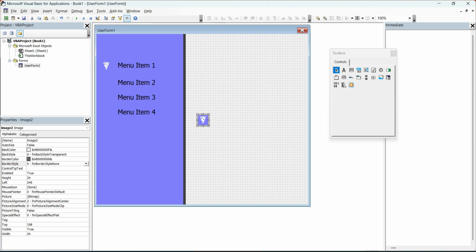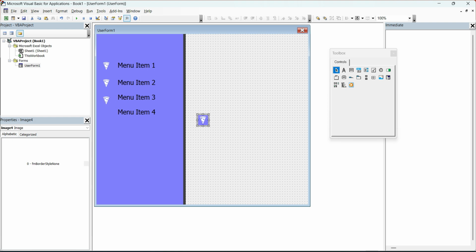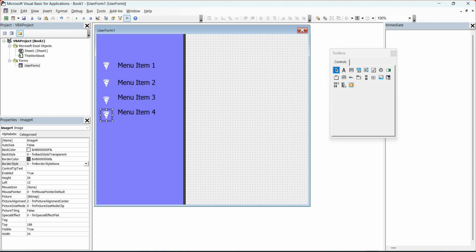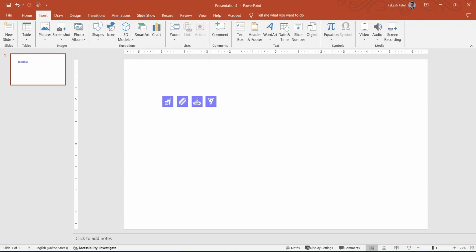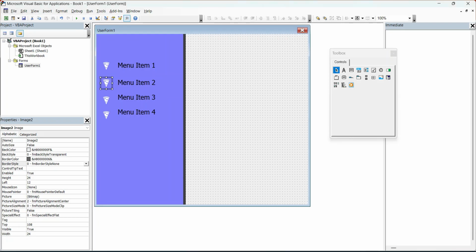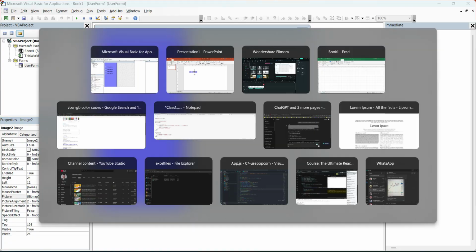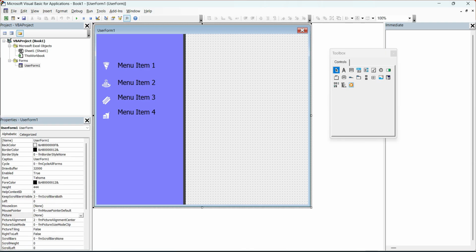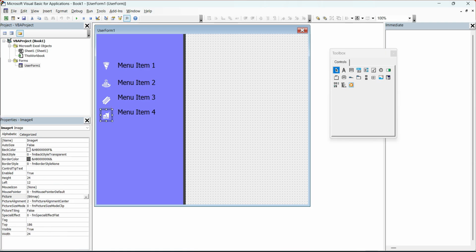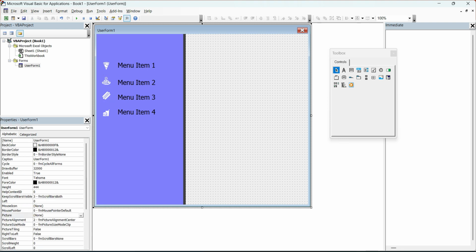We are just going to make 3 more copies of this image control and then place them in front of menu items like this. Done. Now let's copy one by one all the images and paste them on the Picture property. So that's it, we are done with the design layout, and now let's move towards creating the hover effect.